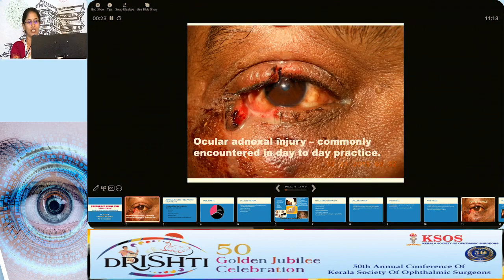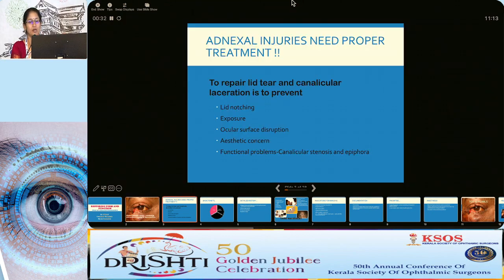We all know that ocular adnexal injury is the most common scenario that we face in our day-to-day practice, and it's important that we know the principles very well, because it's not just repairing this lid tear, it is to prevent all this lid notching and exposure keratopathy. We need to prevent ocular surface disruption, address the aesthetic concerns of the patient, and prevent functional problems like canalicular stenosis and epiphora.